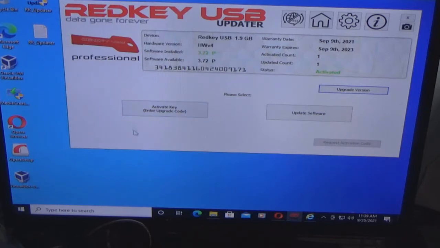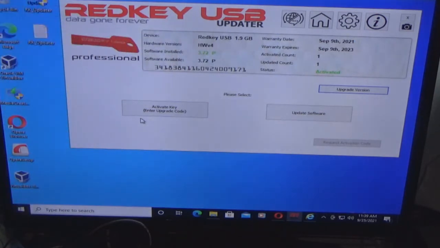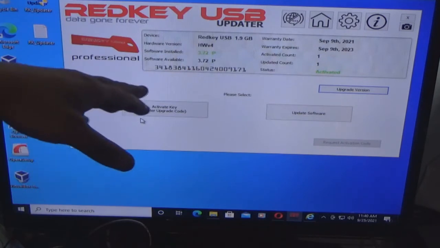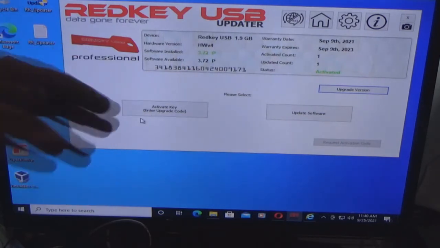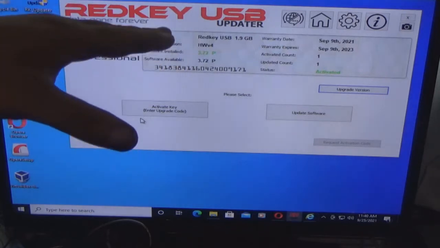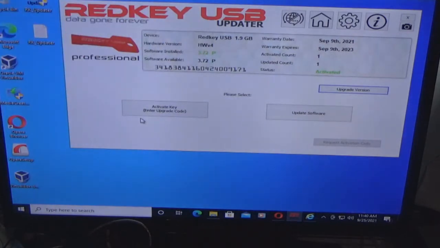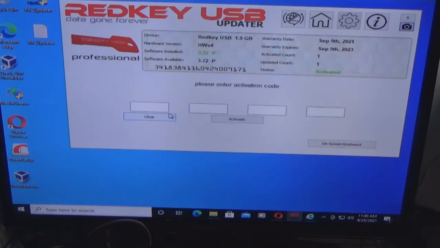Now that I said upgrade version, what happened was it brought me to this. This is activate key, enter upgrade code, which is what I have, which is what they sent me. Now, with the version, that's a different version of the key itself. So I'm going to activate key, the upgrade. So what I'm doing, I'm not going to show this part. This part will be edited out because it's a code for me.